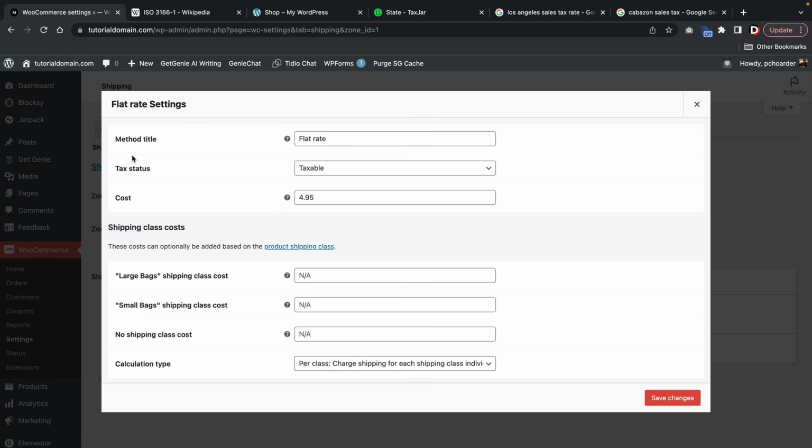So here we have some new options. We basically have the shipping class cost, and then we have our flat rate settings. So these flat rate settings are applied to all the products on our website. However, we're also going to have special products that might have different shipping cost versus our basic flat rate. So right here, we have large bags and we have small bags. So we are going to charge $15 for the large bags, and then for these small bags, we can charge an extra like $5, right?